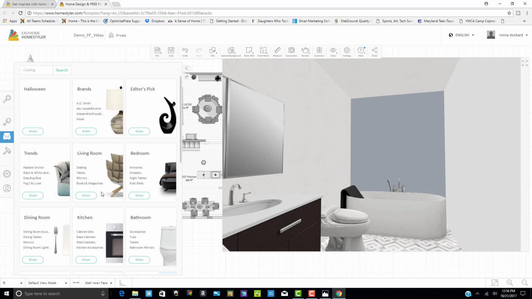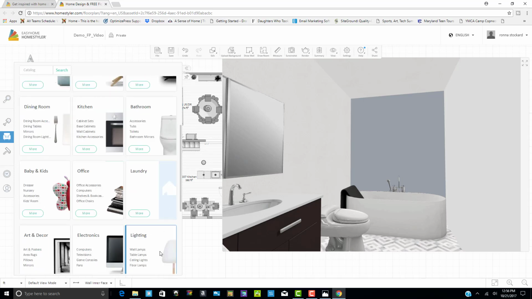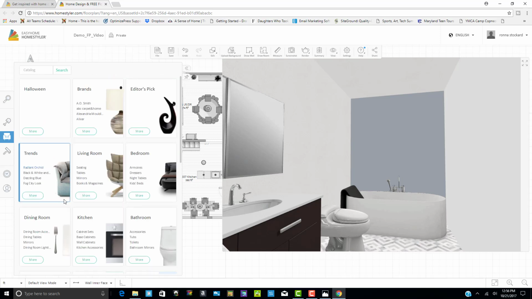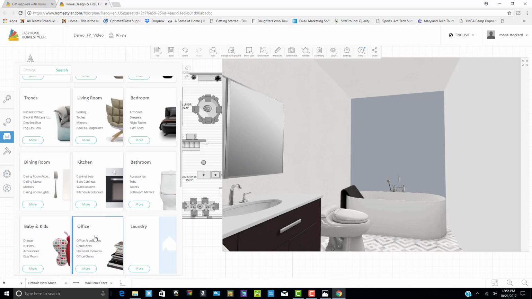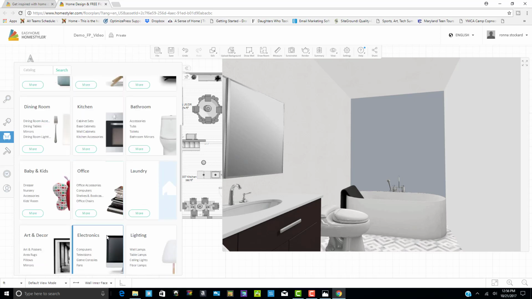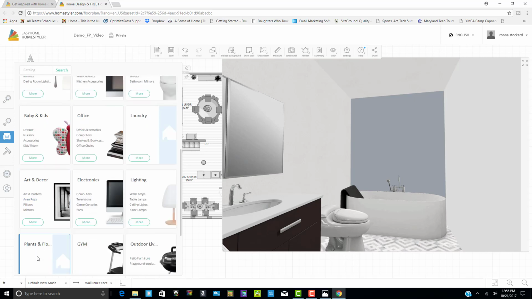In order to get back to the main categories, select catalog, and things move around in here because it is a web version software. Okay, so now we're selecting our art and decor button here.